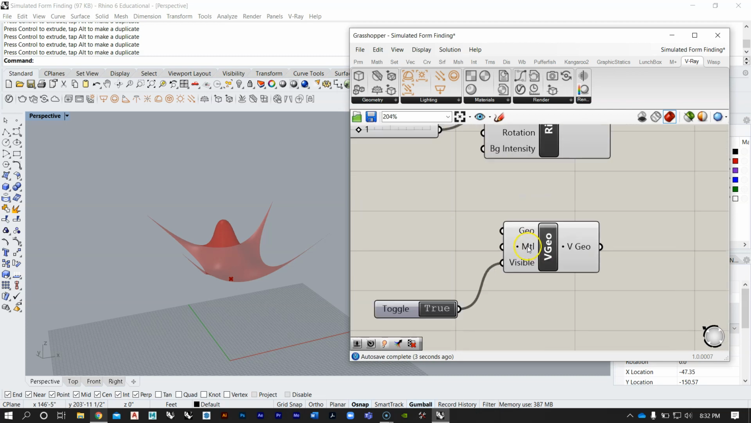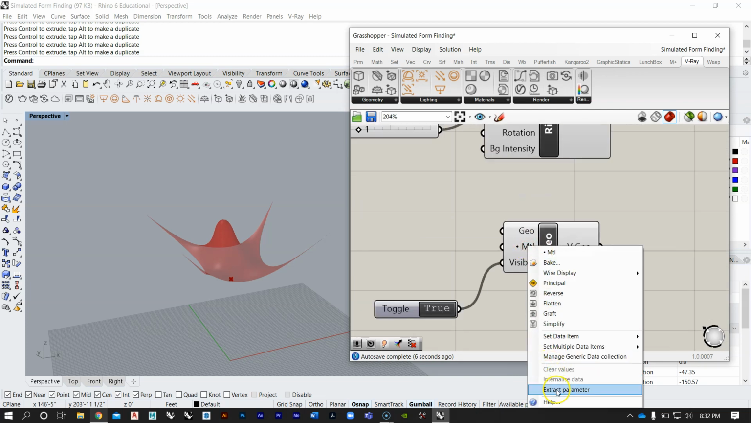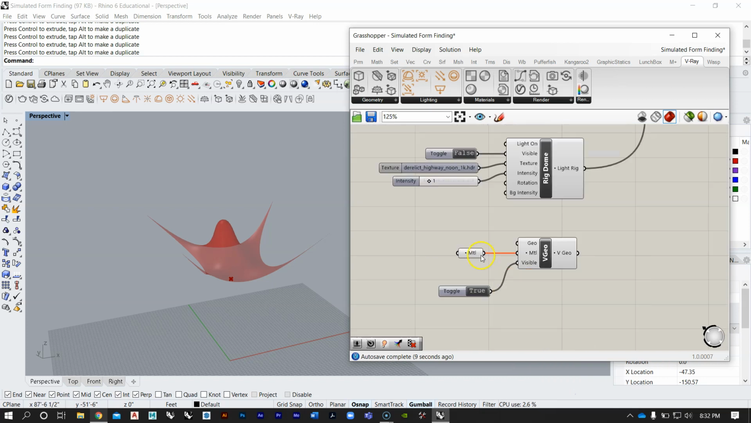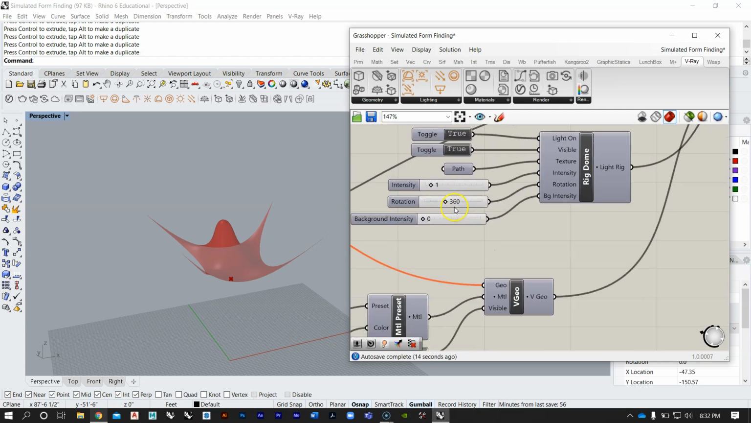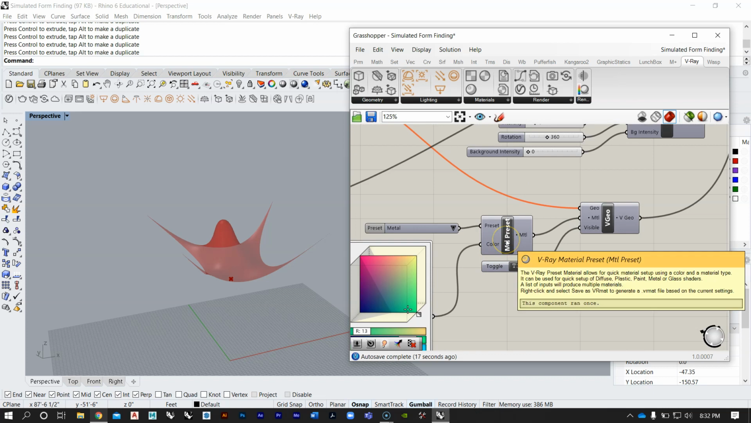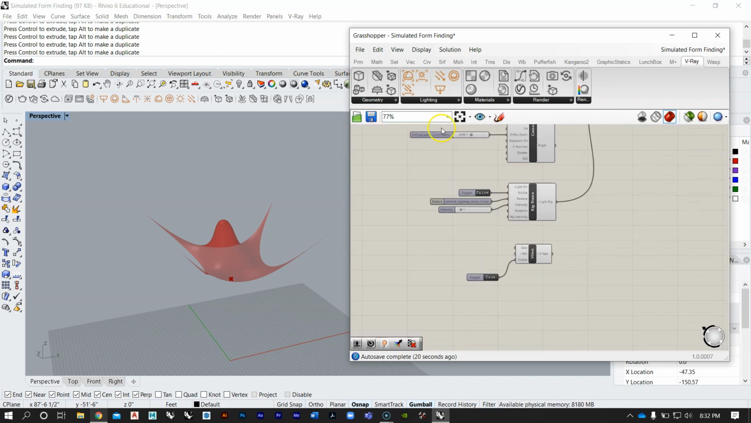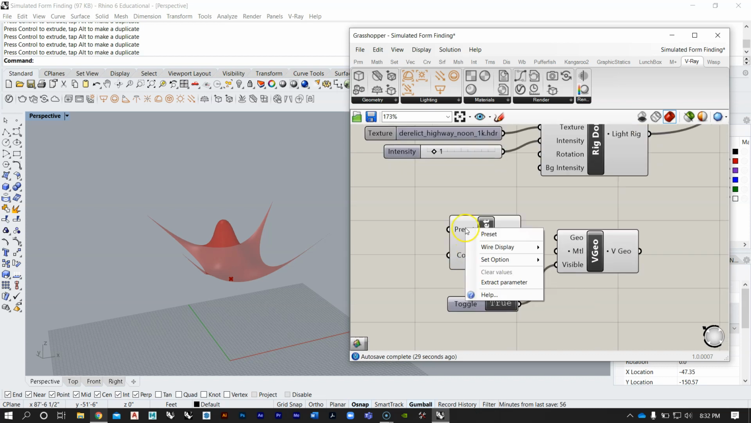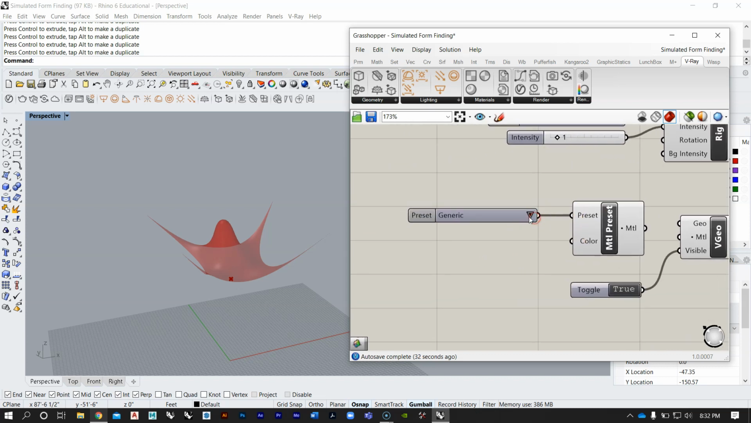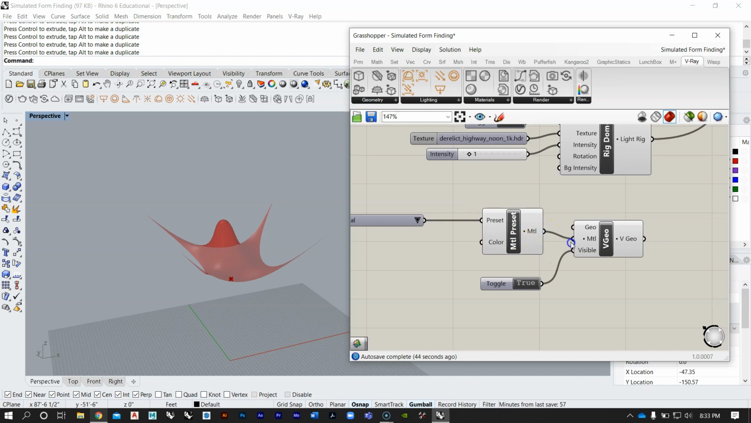Now material. We're going to extract this parameter. So right click, extract parameter. Actually, that's not what we're going to do. We are going to grab a material preset node. So under materials, we want a material preset. This is the parameter we're going to extract. And it's going to give you a couple of different options: generic, plastic, paint, metal, and glass. You can use metal because it picks up reflections really well. And we'll plug that into here.